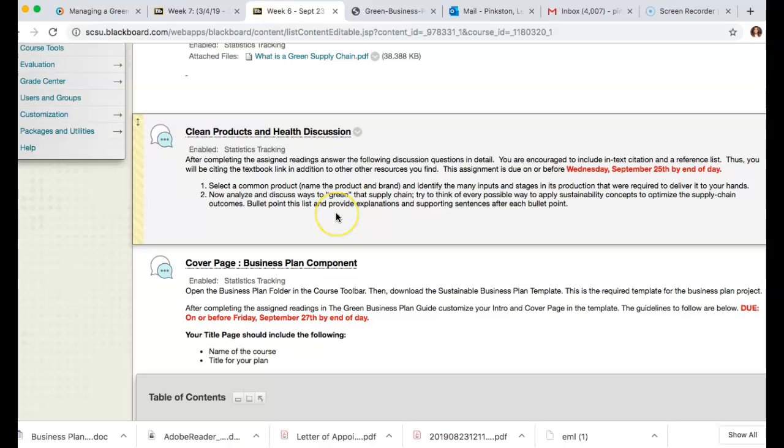Your discussion question, after completing the assigned readings, that's the most important part. After you have read and you understand what's going on, answer the following discussion questions in detail. You are encouraged to include an in-text citation and reference list, meaning when you're answering these questions, go find some articles. Maybe you have another book that talks about this. It could be a journal. You might go to the library, do some research, just anything, any extra resources that you look up information, make sure you cite them, okay?